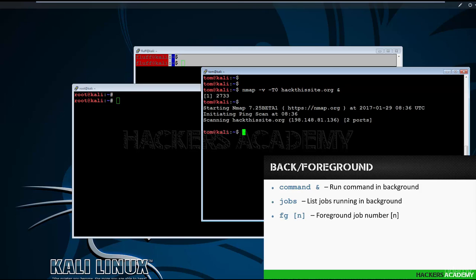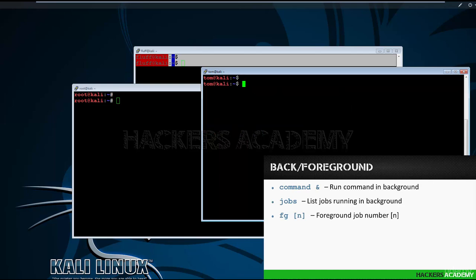Usually if you run the nmap command without the ampersand towards the end, that will hog your shell. You cannot type anything else. You have to wait until nmap finishes. But now I have my shell back. I can clear it. And to see what jobs are running in the background, all I do is I type jobs. And this tells me what job is running in the background with the number of the job. So if I'm running more than one, I'll have 1, 2, 3 on the far left.